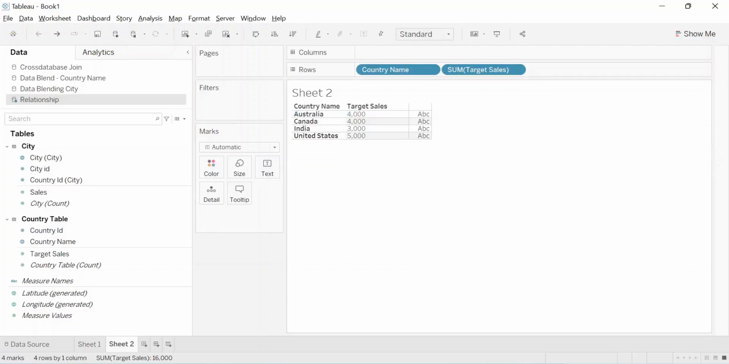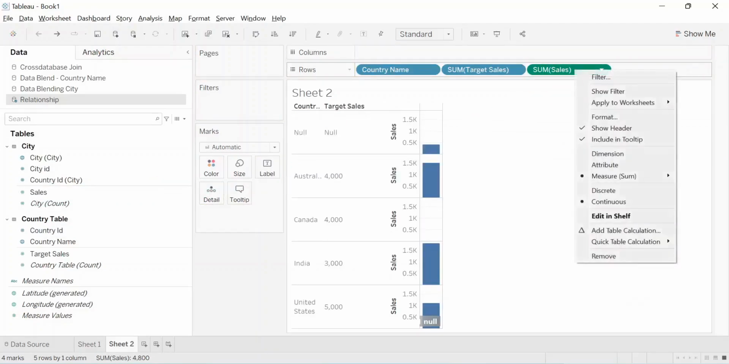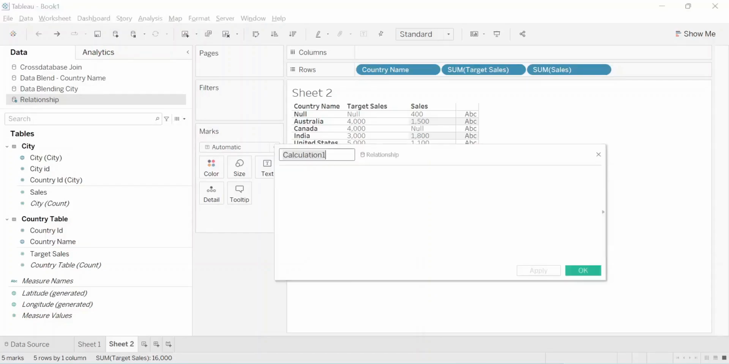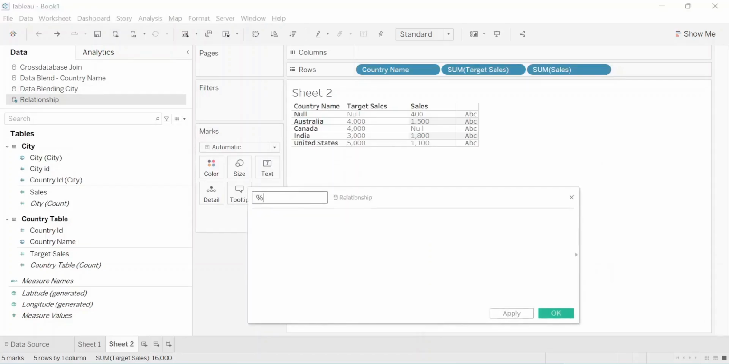And I want to find out what the actual sales are in each country. So here we will see that in Australia the total sales is 1,500, then in India it is 1,800, and in United States it is 1,100. Now I want to calculate the percentage of sales target achieved, so I will simply write a calculation. Let's say I will call it percentage of sales target. It is a very straightforward and simple calculation.